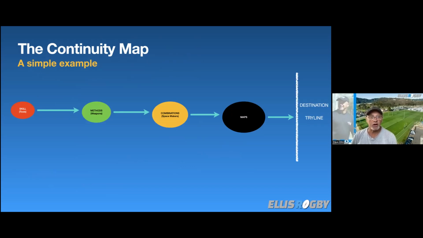And the final destination: the try line. So for me, your basic skills are your tools. You use a couple of those skills together to make a weapon. Those weapons, when they're all put together, are a combination of moves, your space makers. That's what you're looking to make space with. And they then become your map, with a destination of the try line.